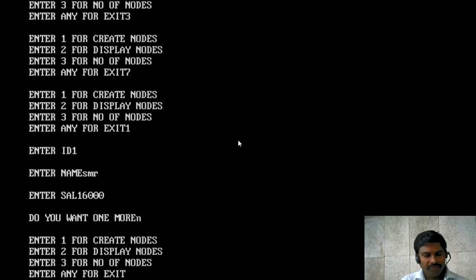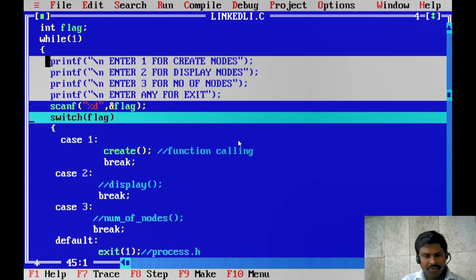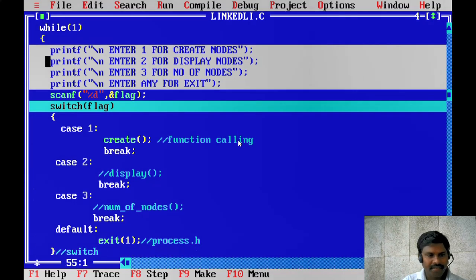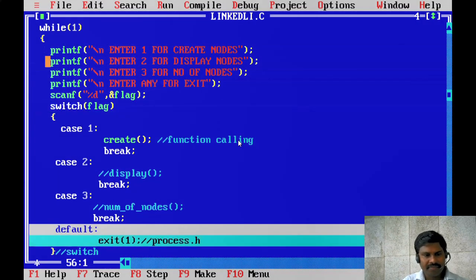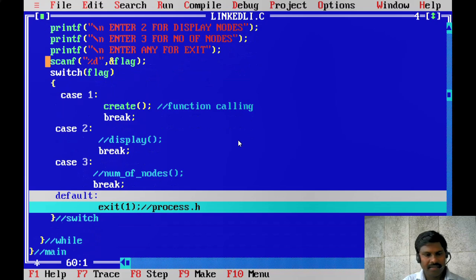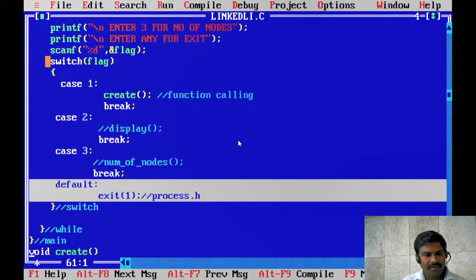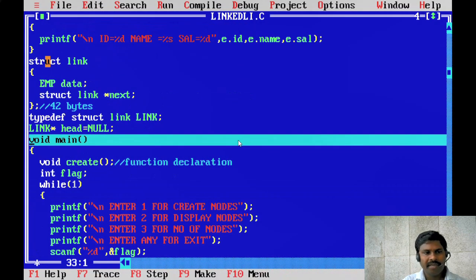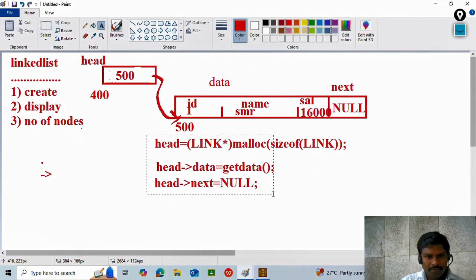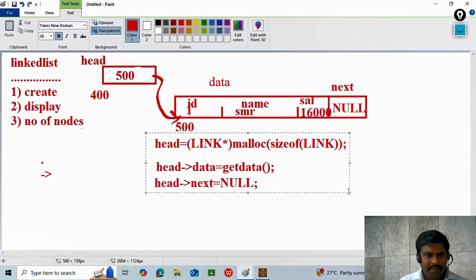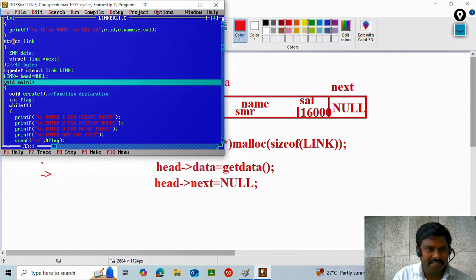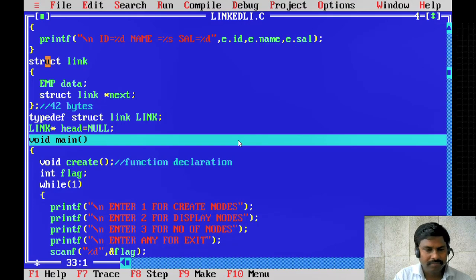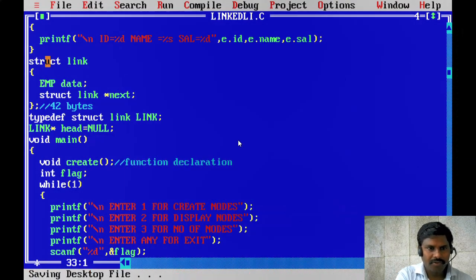So I want to enter 4, then exit. The flag value is 4, case 4 does not match, so this one is executed. F7, exit, F7, out of the main function. So this is for create nodes if head is equal to null. Now Alt F9, yes, Control F9.